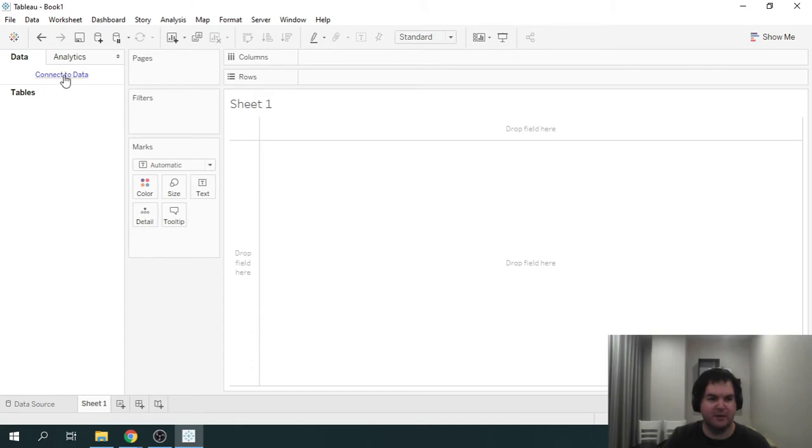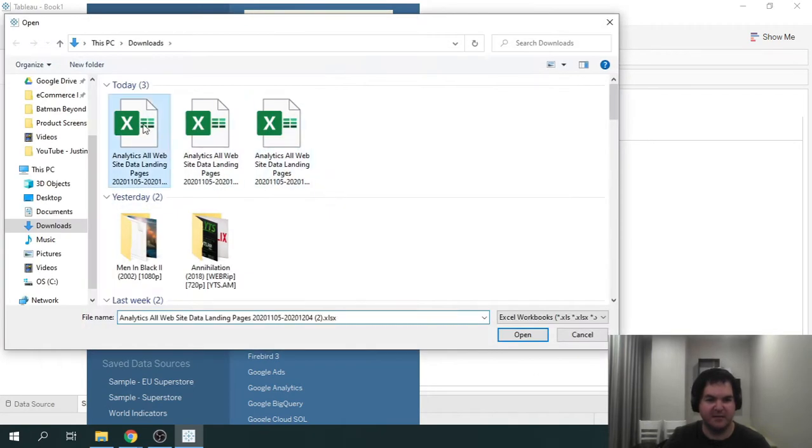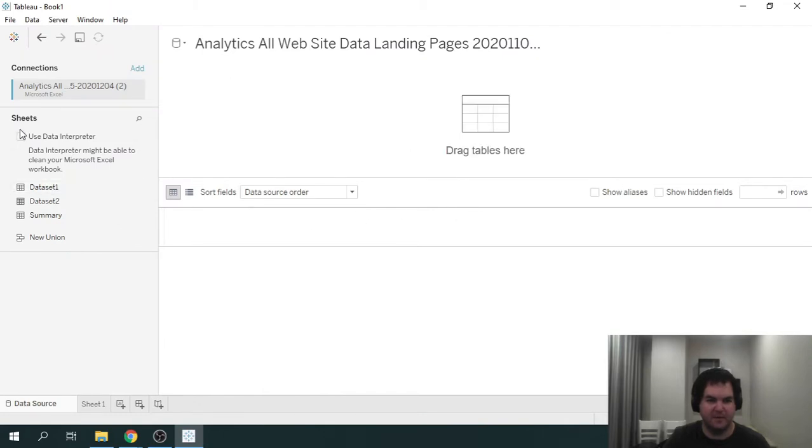So the first thing I need to do in Tableau is go ahead and connect to the data. So I'm going to click on connect to data, select Microsoft Excel. I'm going to pick the most recent file. Now I'm going to turn on use data interpreter and drag dataset 1.